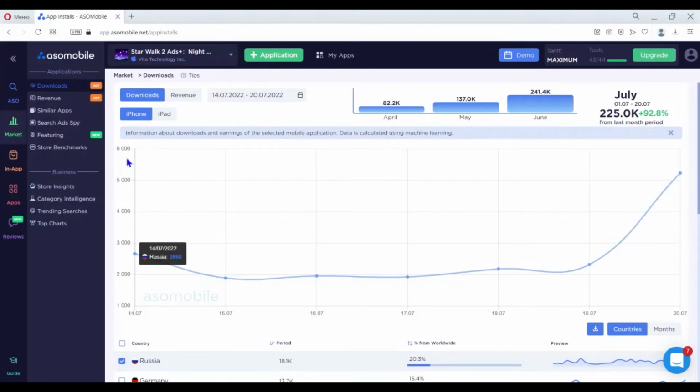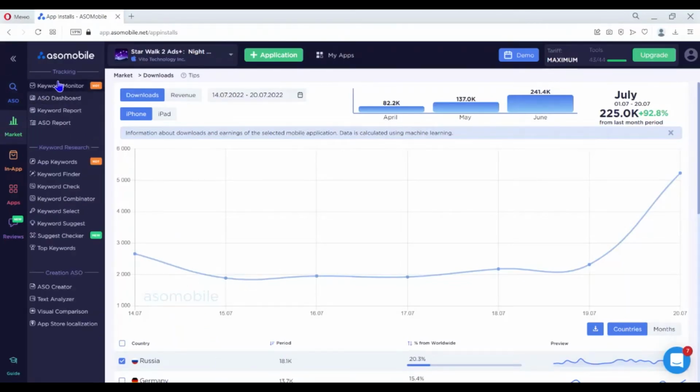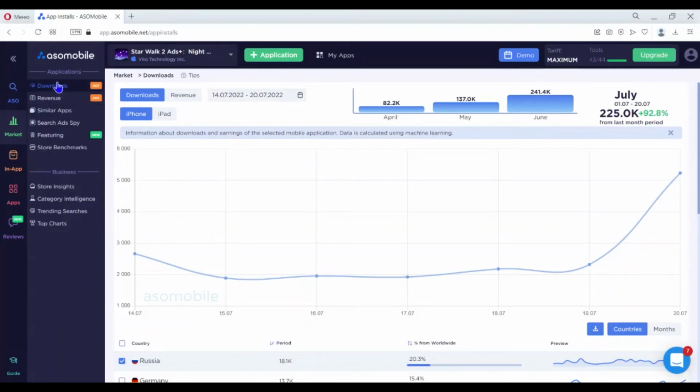Go to the market section, the download subsection. At the top of the page, select the app you're interested in and the time period. You can add any app from the Google Play or the App Store, so you don't need access. I advise you to choose a popular competitor in order to target the best apps in your niche.